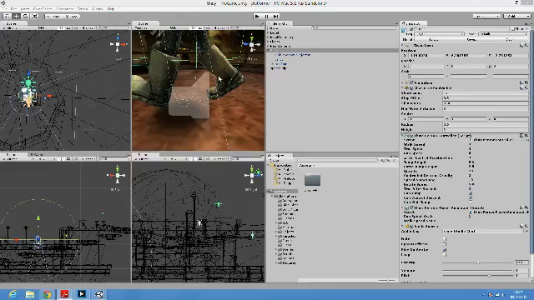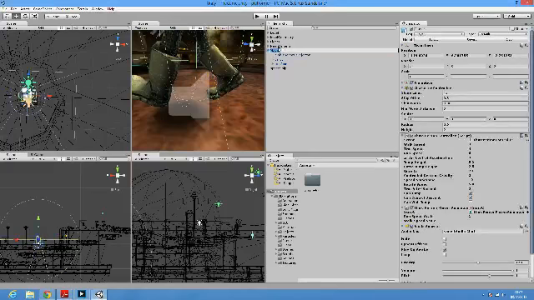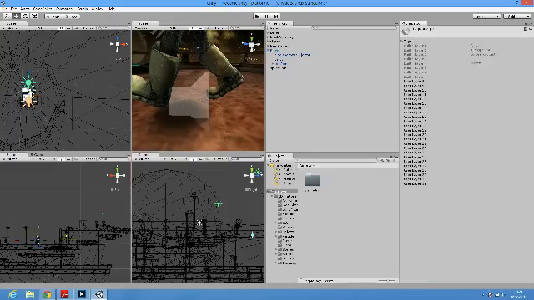Open the player game object. Open the layer drop-down in the inspector. This one. Choose add layer. Click on the first empty layer under user layer, and rename it no shadow.